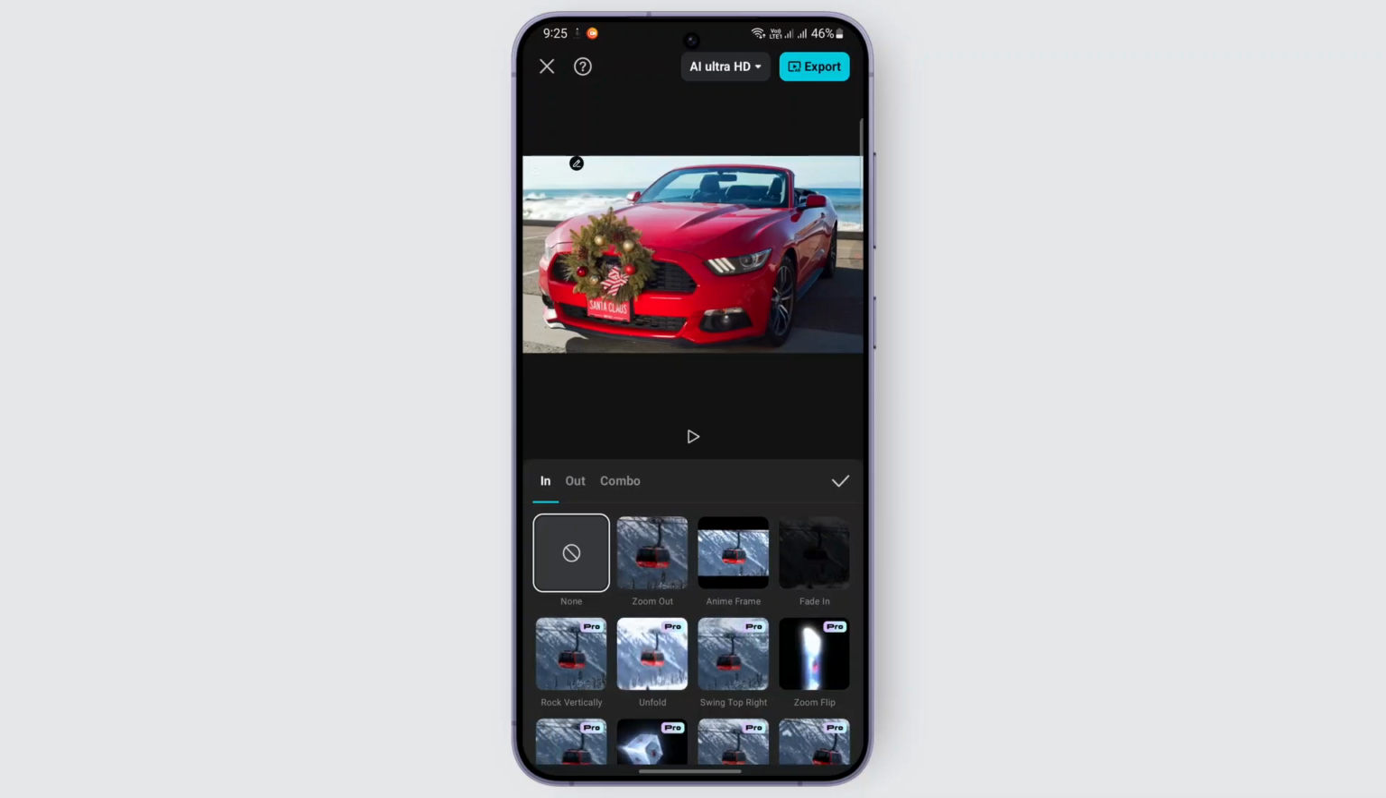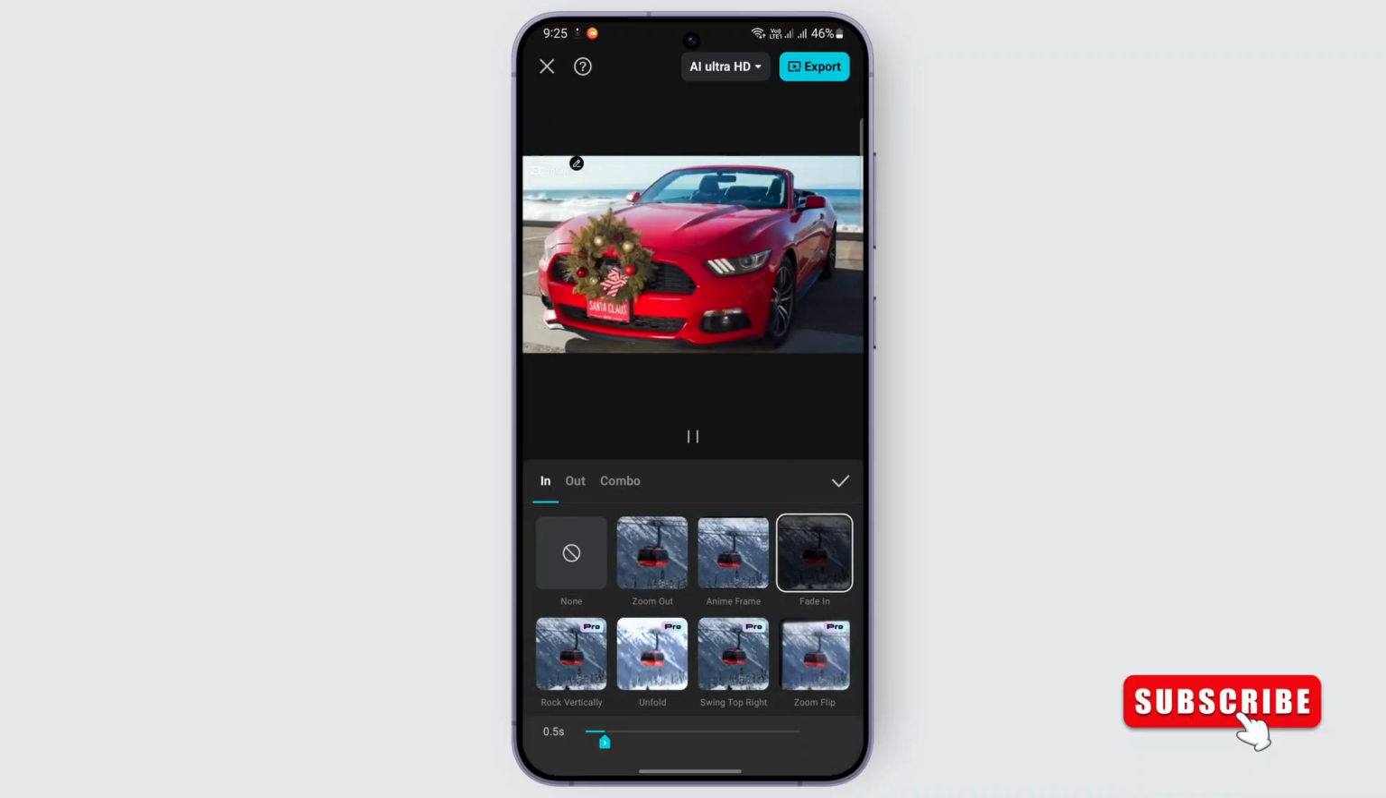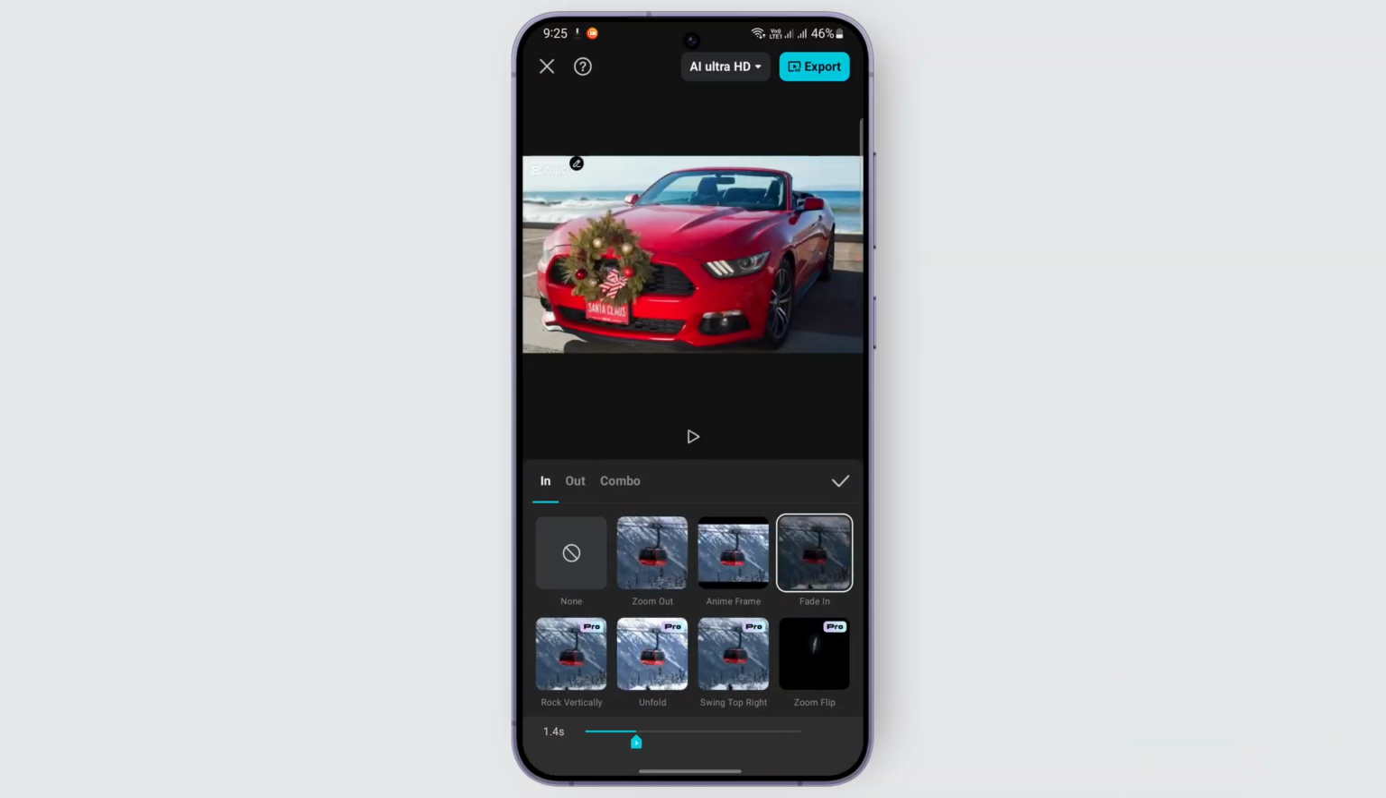And from here, you can look out for fade in and fade out. So on the third option we have in, out, and combo. You can go ahead and separately add fade in and fade out. So look out for the fade in option from the in section. This one right here, and you can find this one. You can even select the time range, like for how many seconds you want the effect to be applied.